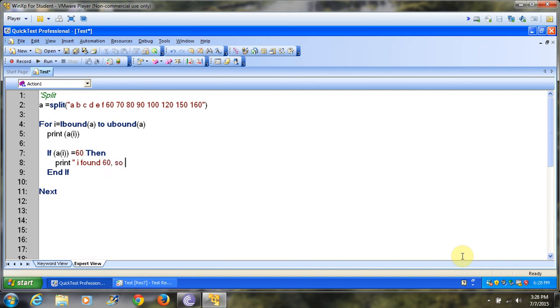So it's passed. It's a custom message. Else, if not match with 60, that means else, print "60 is not matched, so fail."